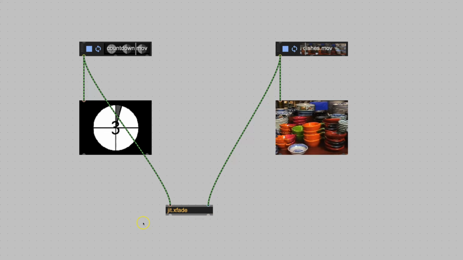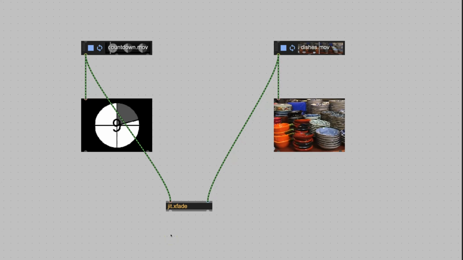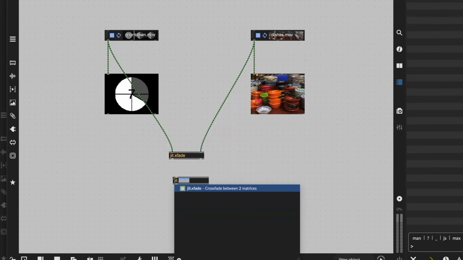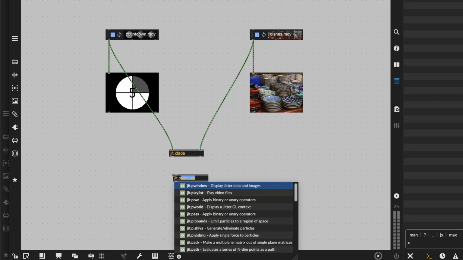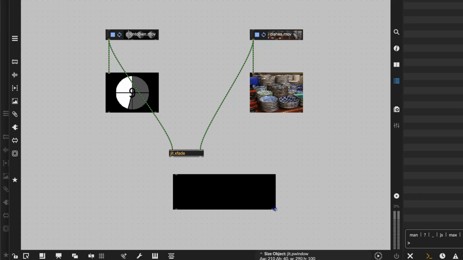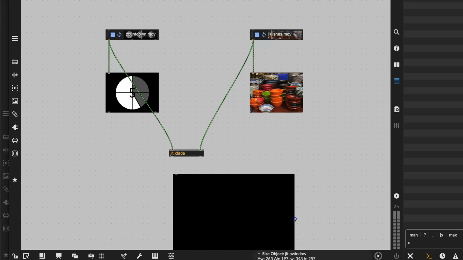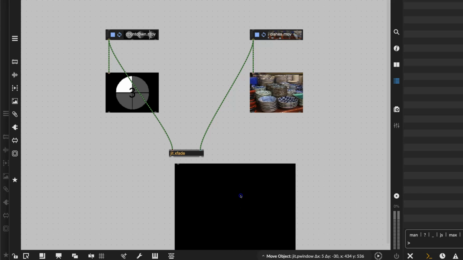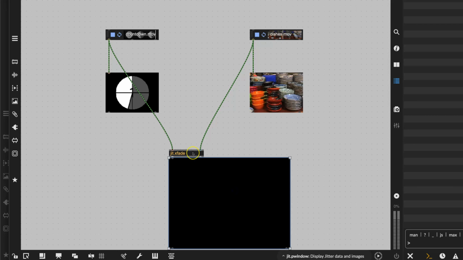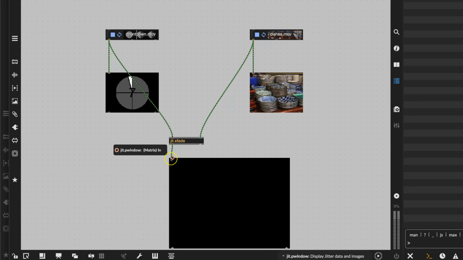So that we can see it down here, let's go ahead and type another J and another P so that we get another jit.pwindow. And we'll make this one a little bigger. This one will be our output window, and the trick, hit the shift key and it'll keep it in scale. So there we go. Now we have, oops, I made it a little big, but we like it.